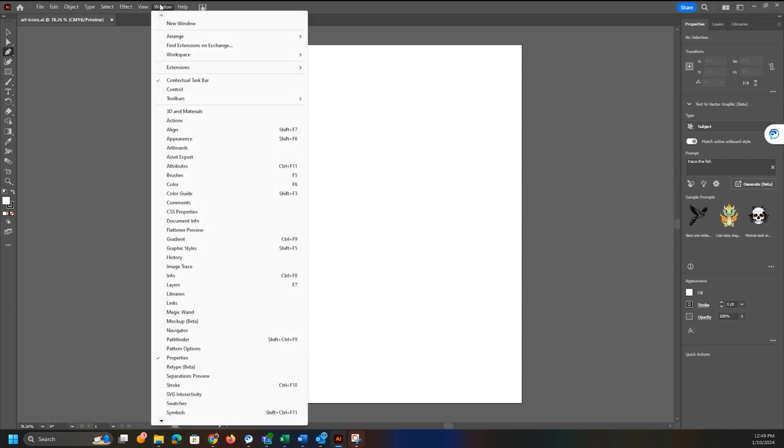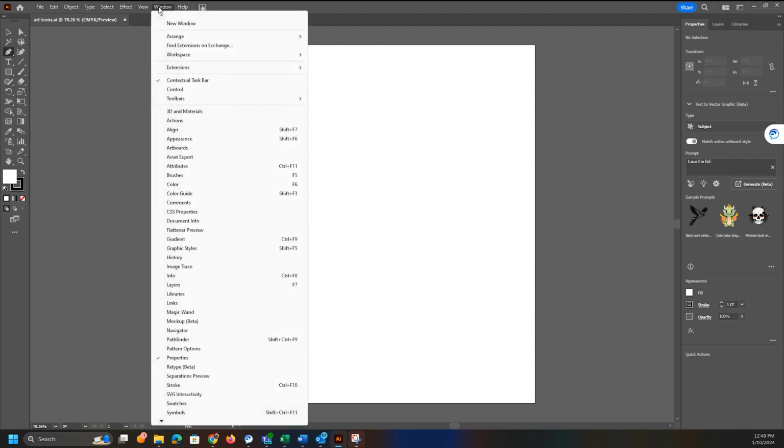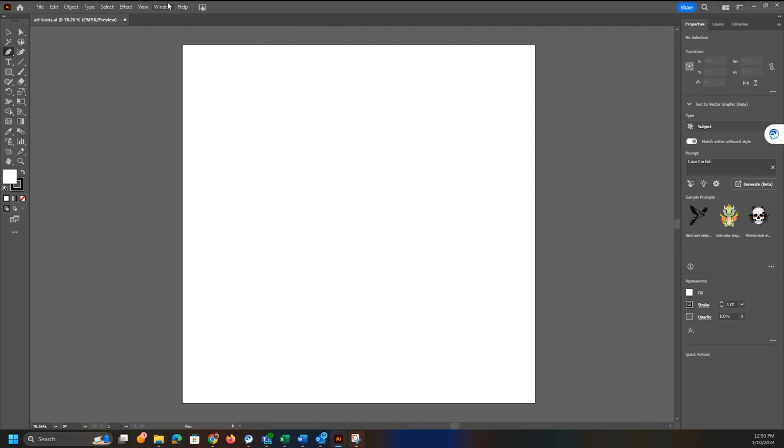We're going to go to Window, Toolbars, and we're going to click on Advanced. This shows the entire Illustrator tool set is the goal here. We're going to go back to Window. We're going to make sure that our contextual taskbar is not checked. The contextual taskbar can be a little bit confusing, so we're just going to turn it off for now, and we'll turn it back on at a later date.